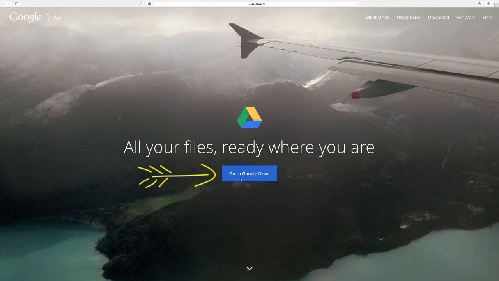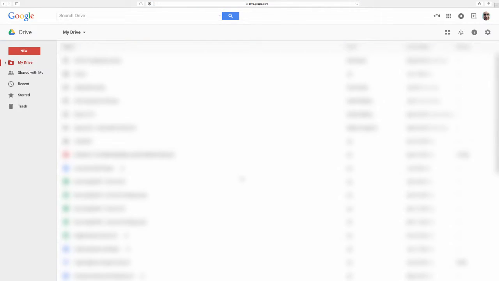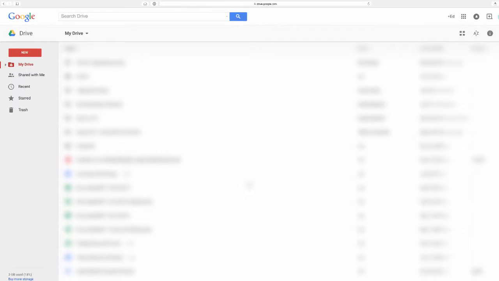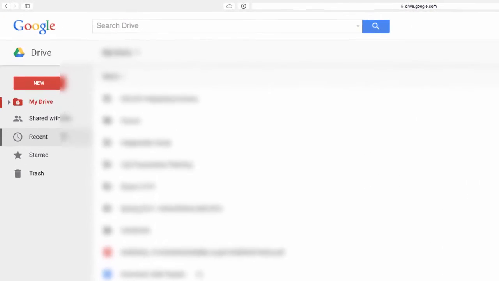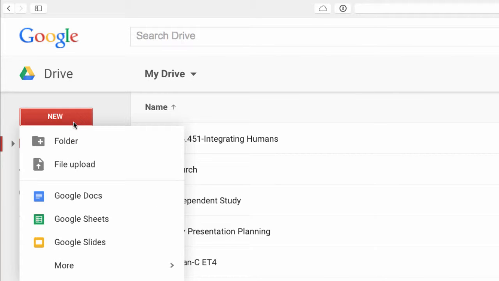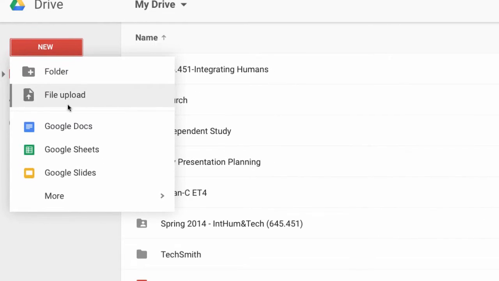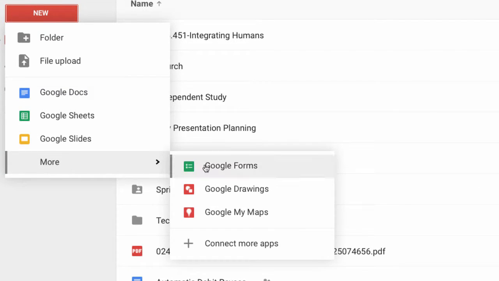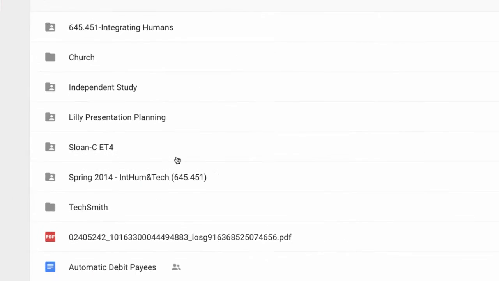Next, click the Go to Google Drive button. If you haven't logged into Google in a while, you may be prompted to authenticate. Once you've authenticated, your Google Drive page displays, and click the red New button in the upper left-hand corner. From the drop-down menu that displays, go down to More and then select Google Forms.